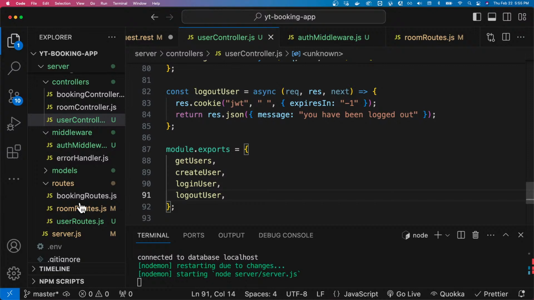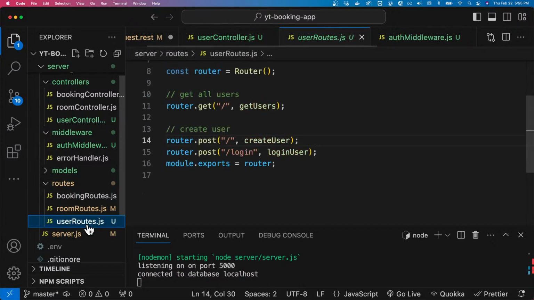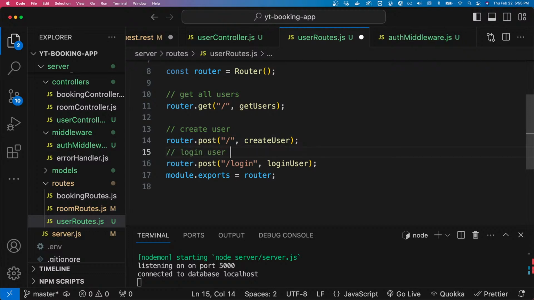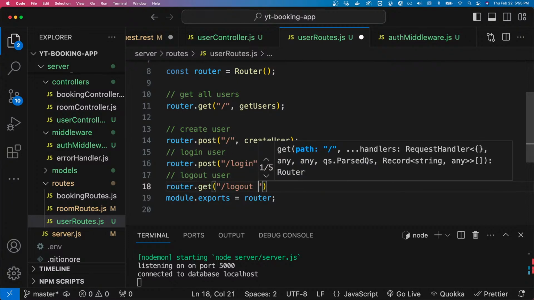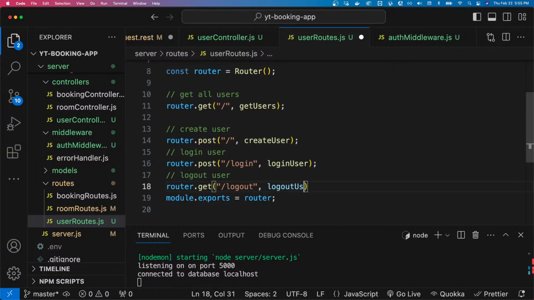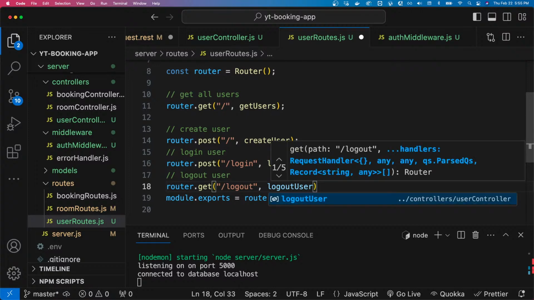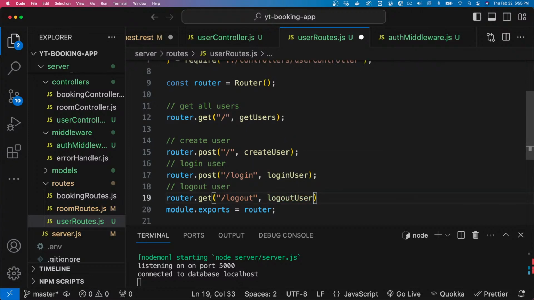And then inside our route, this one will log in user, and then this one will log out user. So when we do router get request to logout, we want to use the logoutUser function like that. Cool. Let's save it.